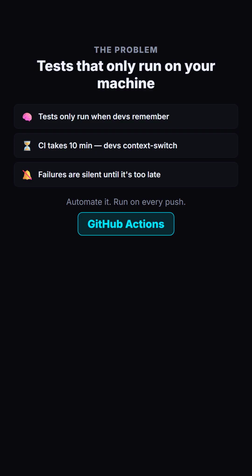You define your pipeline in a YAML file. Push it to your repo. GitHub handles the rest. Spins up a virtual machine, installs your dependencies, runs your tests, publishes results.